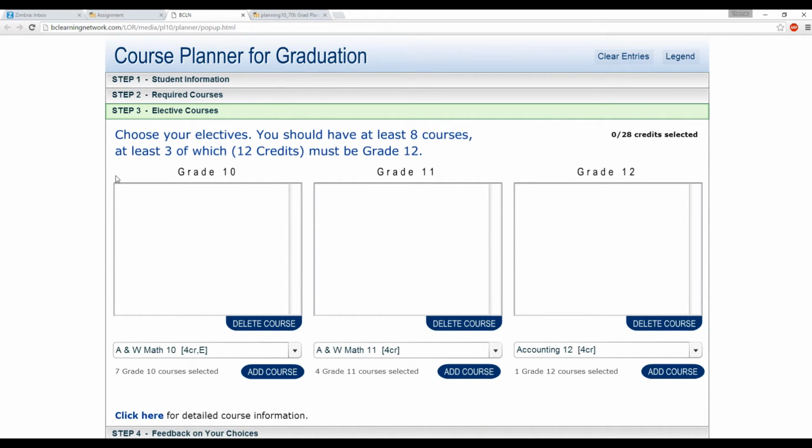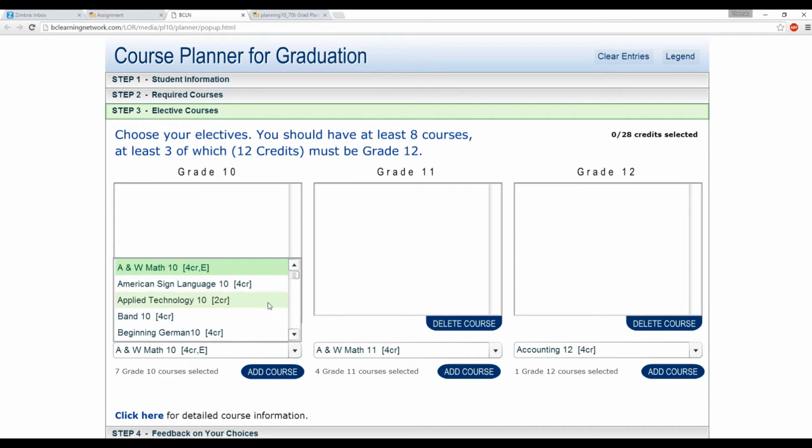You should have at least 8 courses, at least 3 of which must be grade 12. So you have to have 3 grade 12 electives in order to graduate. But you need 8 courses in here overall. So whatever courses you've put in, whatever courses you've done throughout the years, or if you're in grade 10, whatever course you're planning on doing, you're going to want to put in here.